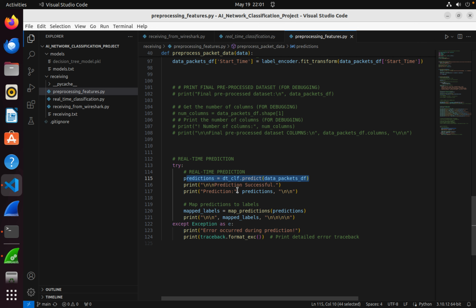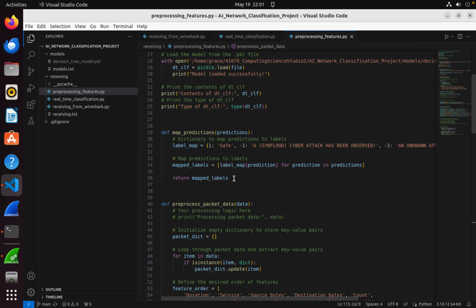So this is the line where our decision tree classifier is predicting the preprocessed features one at a time. And if we scroll all the way back up here, this function, so our AI predicts either 1, -1, or -2 based on the given features. Each number corresponds to a message, which is then printed. For instance, if the AI predicts -1, it means that there is a cyber attack detected, and users will be alerted. Finally, let's now run our program so you can see our successful output in real time.